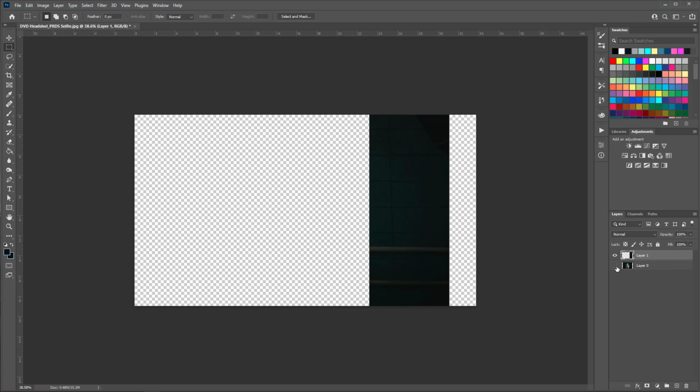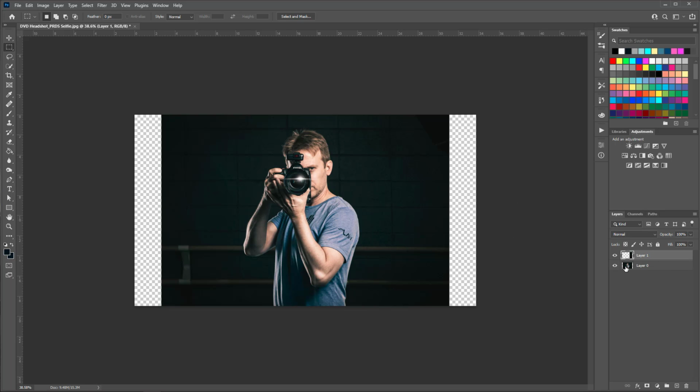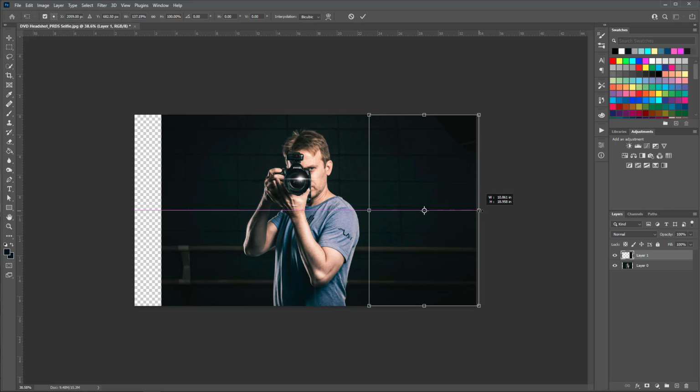Now once you have that, that's this bit right here, Control or Command T for transform, and then just hold the Shift key down and drag that across until it fills that space, and then you can click to accept that change. Now this does distort the image, but again, that's going to depend on what exactly you're working with, on whether or not that will suit your need.